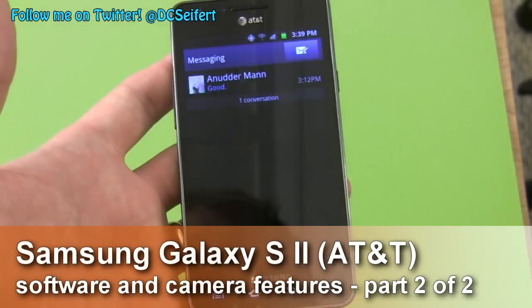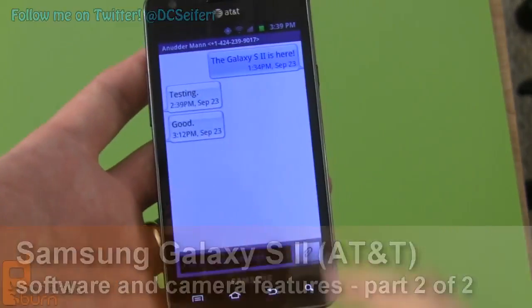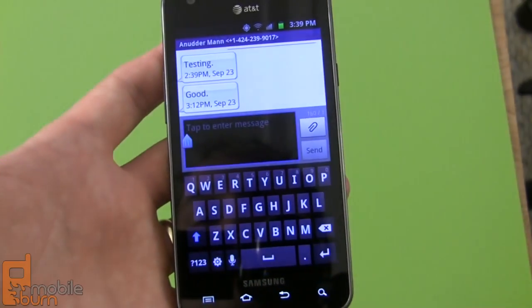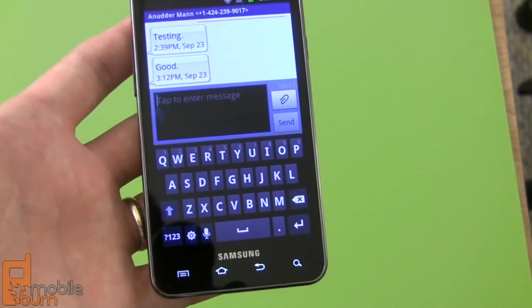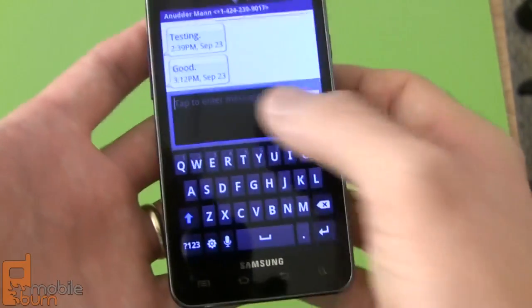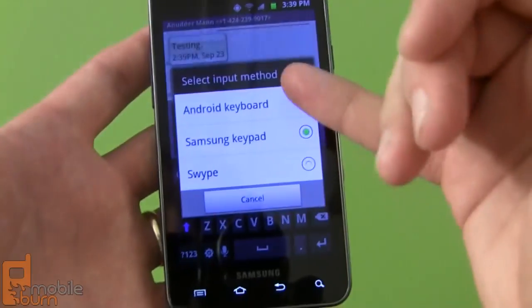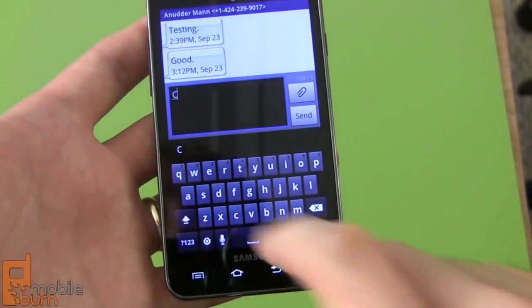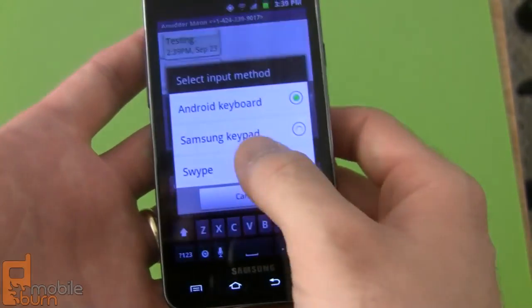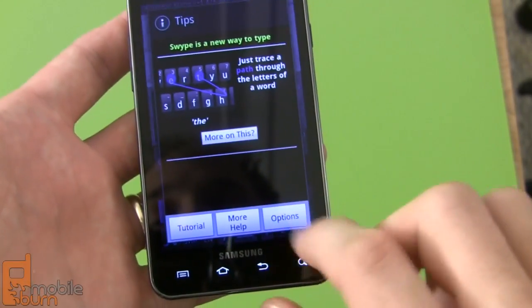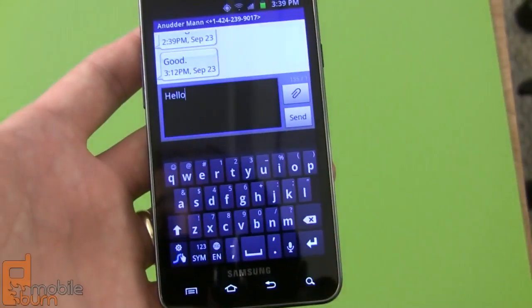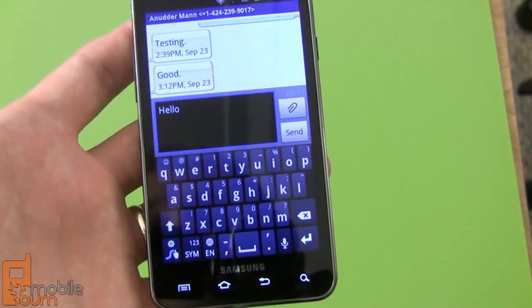Now, as we saw before, the messaging application is skinned slightly differently for the AT&T model, but we can take a quick look at the keyboards that are pre-installed. So as we saw on the Sprint model and on the European or global version of the Galaxy S2, you've got a Samsung keyboard here, but you can also choose between the standard Android keyboard, which you can see is a little bit smaller, but that's a standard Android Gingerbread keyboard there, or you can also choose to use the swipe keyboard. And that gives you the inline access there to shortcuts.